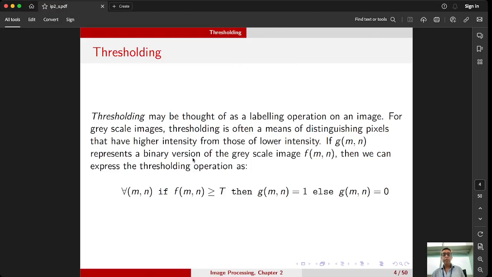Thresholding is one of the techniques most commonly used to turn a grayscale or a color image into a binary image. For grayscale images, thresholding is often a means of distinguishing pixels that have a higher intensity from those of lower intensity.